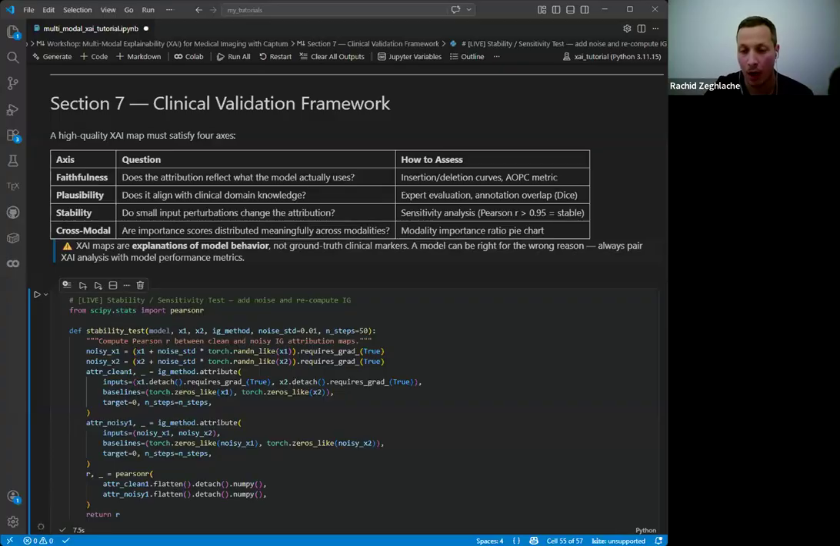Okay. The second axis is plausibility. Does the attribution match the clinical knowledge? If you're a radiologist or any kind of pathologist, and the explainable method is highlighting a region that should not be there, for example, a spine on an X-ray for pneumonia detection, that's obviously wrong. So you need to make sure that this correlates with the domain expertise.